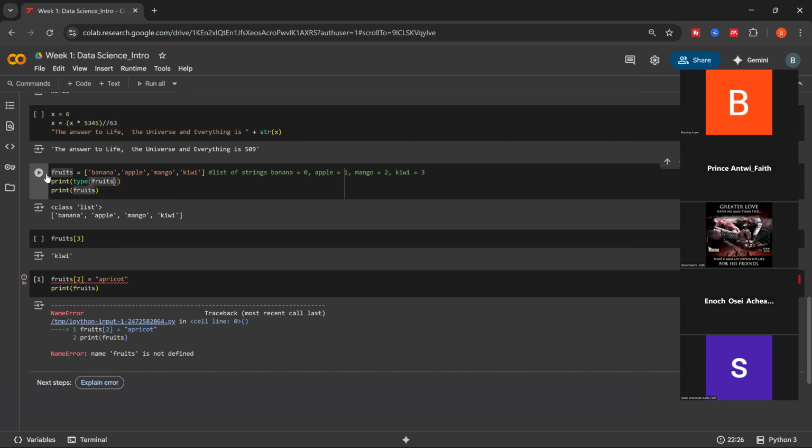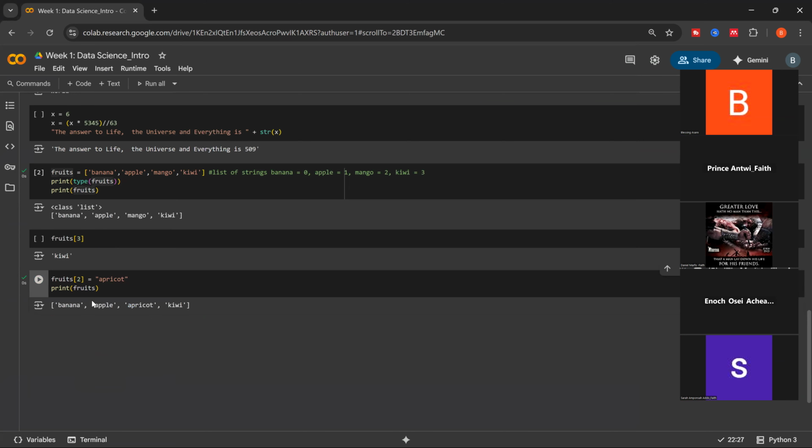Sorry, I need to run this first. Okay, now I'm going to run this. So now we can see that over here it was mango, right? But now when I replaced it, it has turned to apricot. So basically I'm telling it to replace the index 2 with this item.